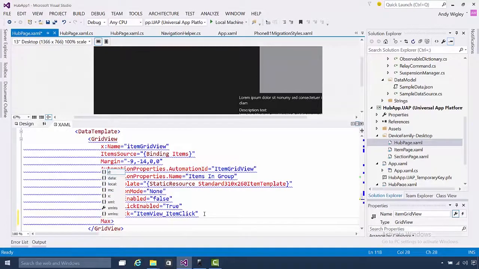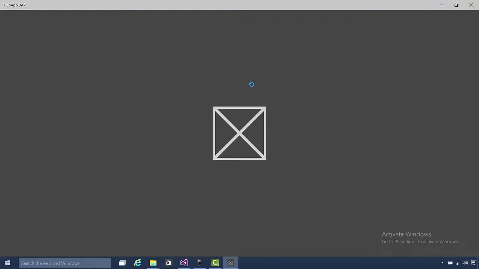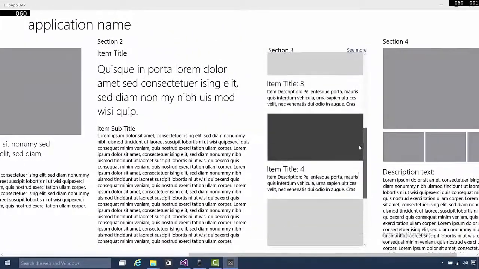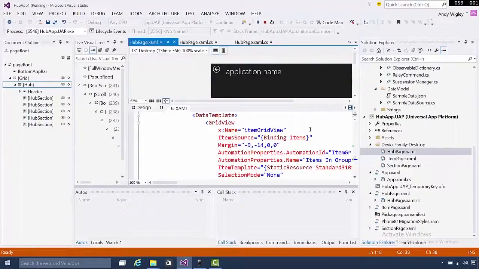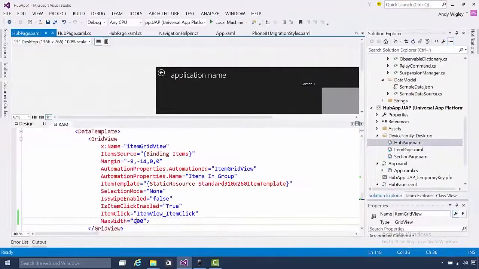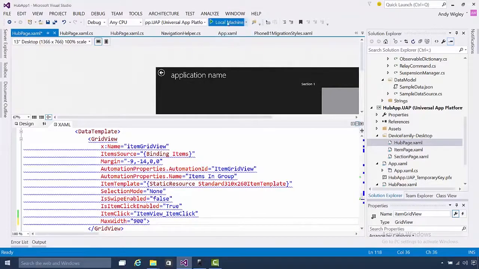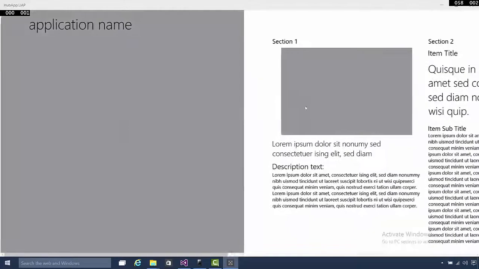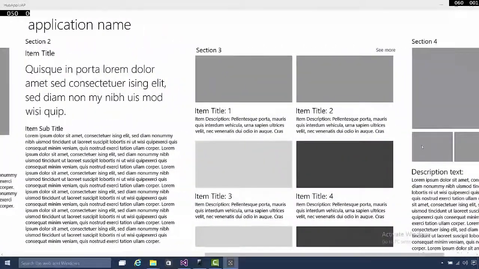Let's just change that to get our layout of the grid view a bit better. Make max width of that 600. And okay, we've now got a single column, which wasn't quite what I had in mind. So let's just change that again to something a bit bigger, maybe 900. And hopefully that will now look about right. So there we go. So now I've got two columns there. So you can play around with the layout.